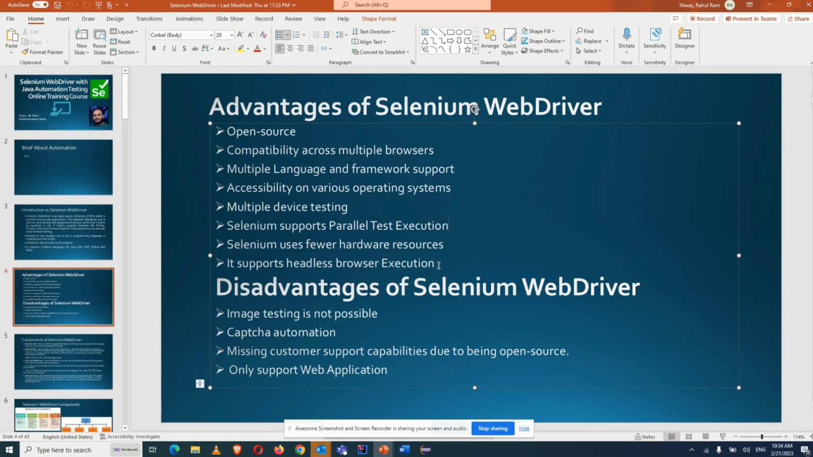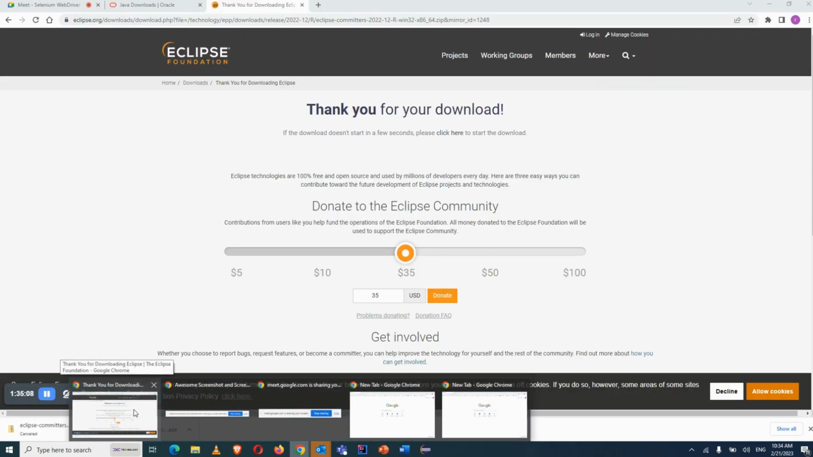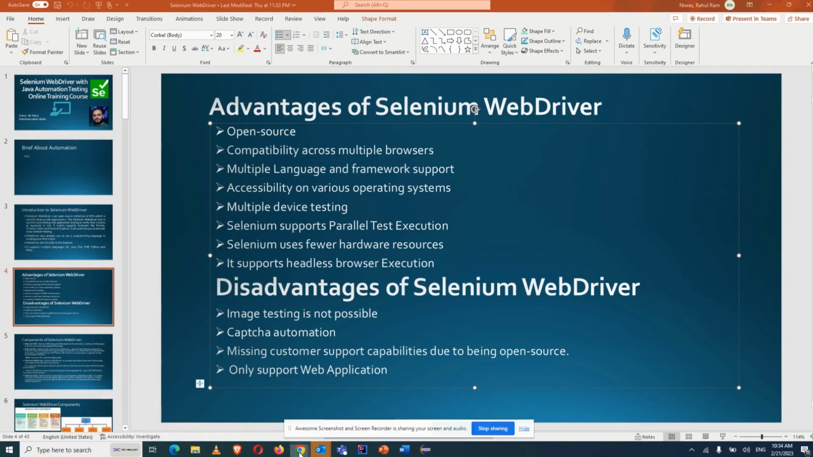It also supports headless browser execution. Headless browser execution means it will not show you in the front end, but in the backend it is running the test case for you. Headless means the browser will not open to show what action is being performed, but still it will run the test case in your system without opening the browser. That we call headless browser execution.